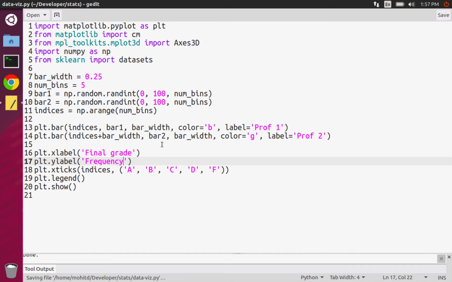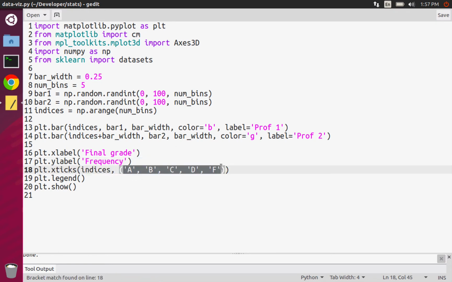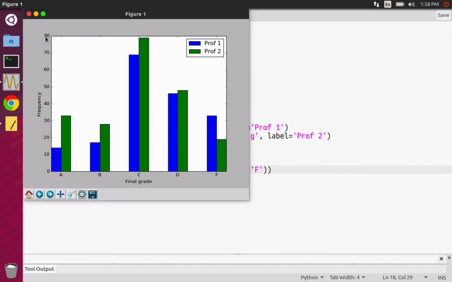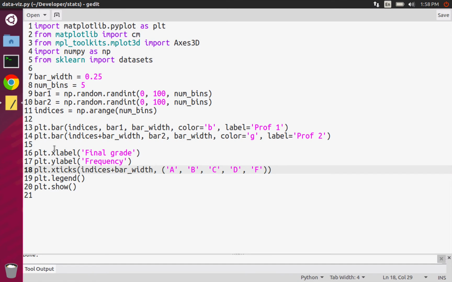Now if I want to shift my x-ticks over, how much do I want to shift them by? Well, I'm in the same predicament as when I wanted to do my second bar. I can just shift it over by bar width. So I'm going to copy, paste, and now this will be positioned one bar width over, so they're in between the two. See, so now I have my axes labeled, frequency and final grade, I have my professor legend, and my x-ticks are nice and in between the two. So I'm going to stop right here. Or we can also add a title, but I'll get to that later.